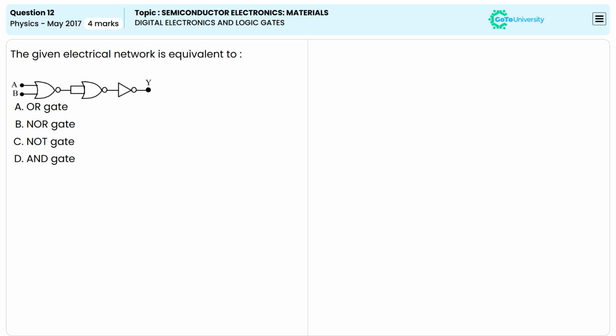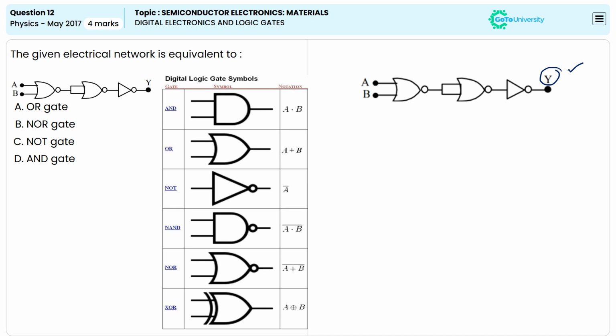So the question is, the output of a given logic circuit resembles the output of which gate, based on a given option. So here we can use basic logic gates to find the answer for this question. In the first, we have a NOR gate which has an operation of (A + B) whole bar.